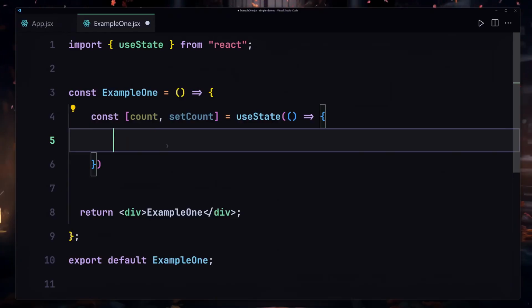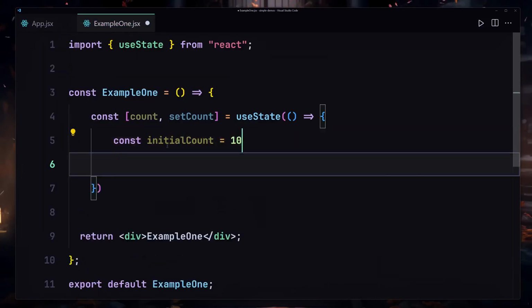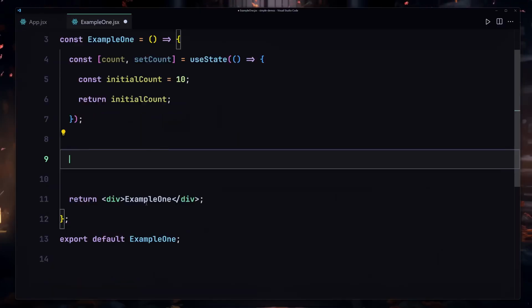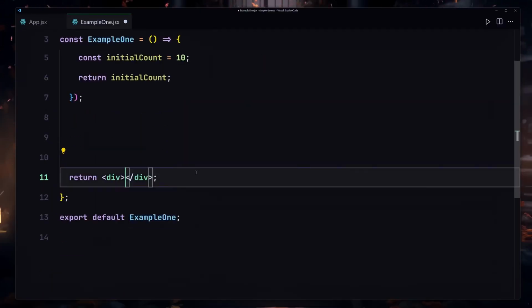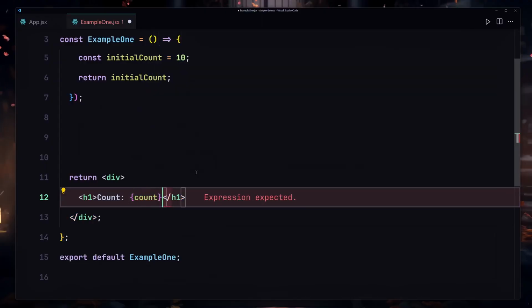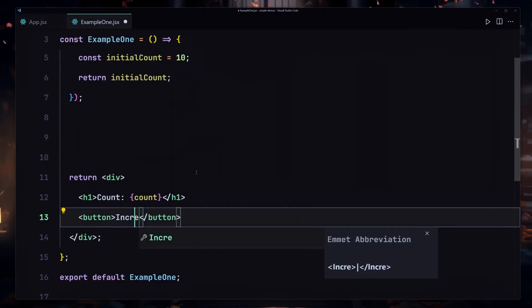So what I'm going to do is specify my initial count. I'll use initialCount, and it's going to be equal to some sort of a 10 value, and I'm going to also return this initialCount from this arrow function. So now let me just save there. Next we have to render it, so I'm going to remove that from this UI and write my h1 which will say count, and here we have to render our count. Next we also have to create a button which will allow us to increment our counter.